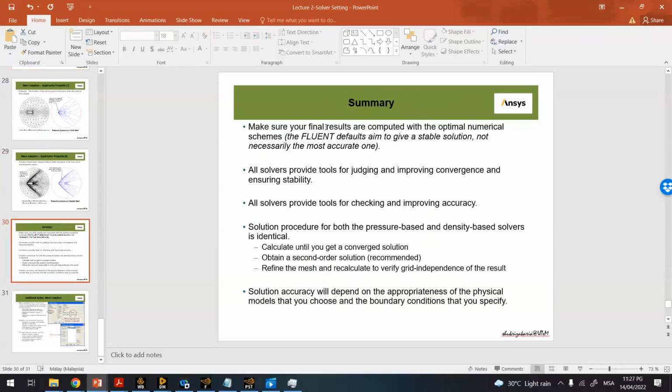Summary. Make sure your final result are complete with optimal numerical scheme. All solver provide tools for judging. All solver tools for checking and improve accuracy. Solution procedure for both pressure based and density based is identical. Calculate until you get the convergence. Sama je, you pakai pressure based boleh, density based boleh. Right. Yang penting calculate until you get converged solution. Obtain second order solution. This is highly recommended. Define the mesh and recalculate the verified grid independence results. Right. Solution accuracy will depend on the appropriateness of the physical model that you choose and boundary condition that you specify.